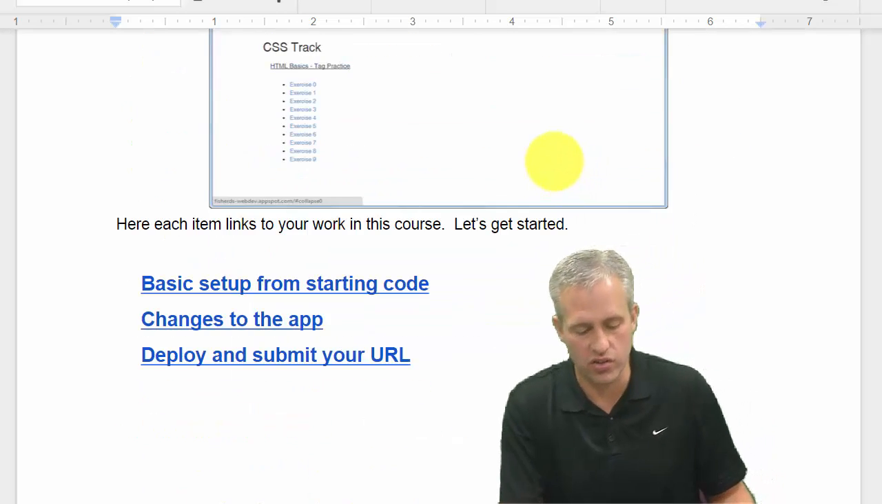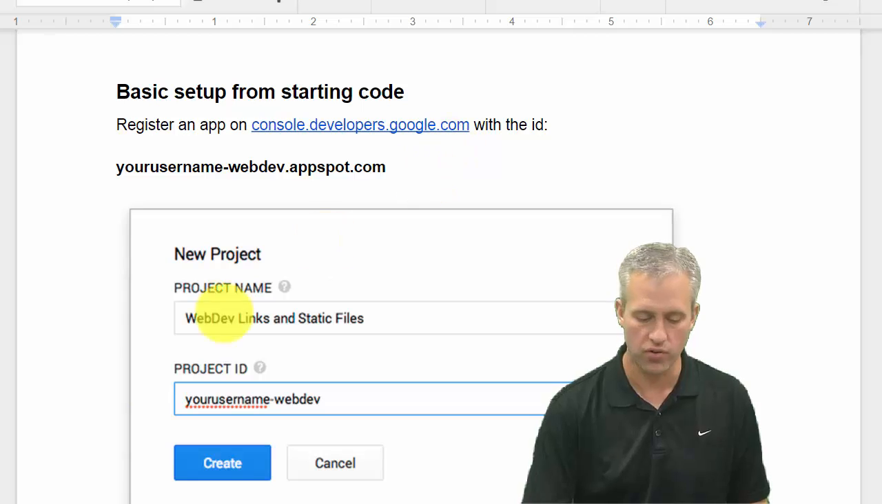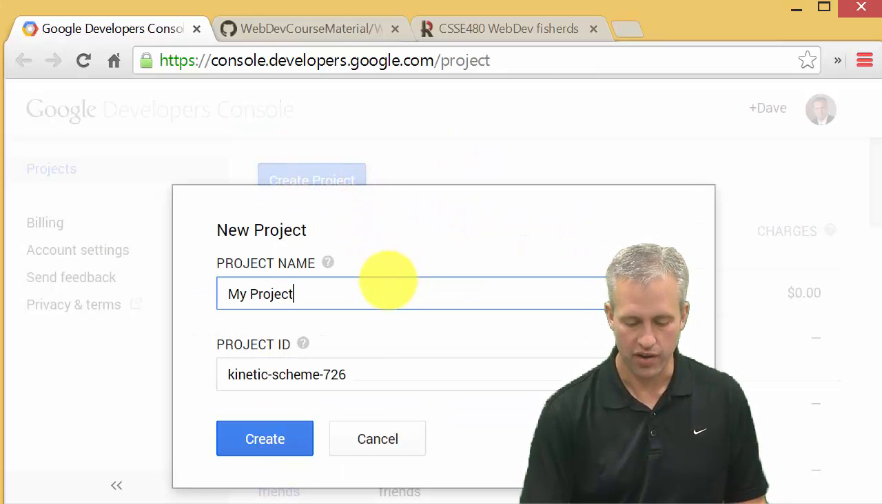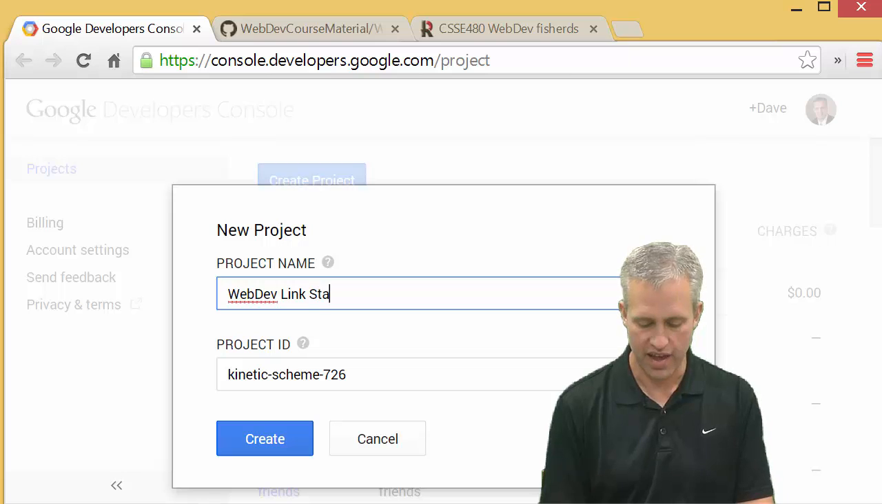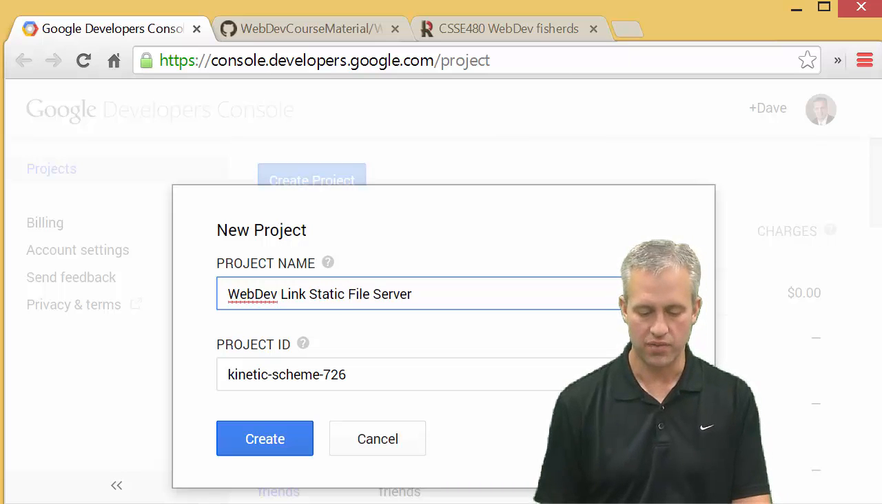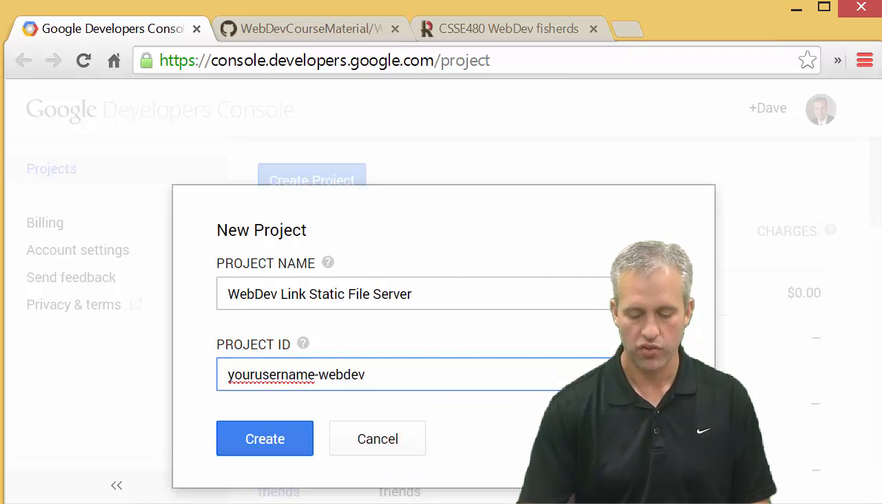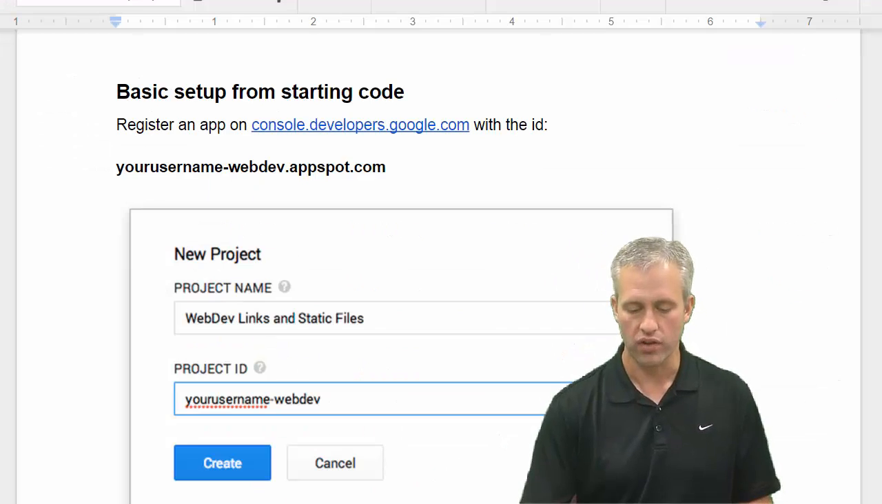So the first thing you need to do is visit console.developers.google.com. And then once you're over here, you're going to create a new project. You can call it WebDev links, or you could call it static file server. Either name is acceptable. And it should be your username hyphen WebDev. So go ahead and create that. I've already created it, so I'm actually just going to hit cancel. And so that's step number one, to create that.